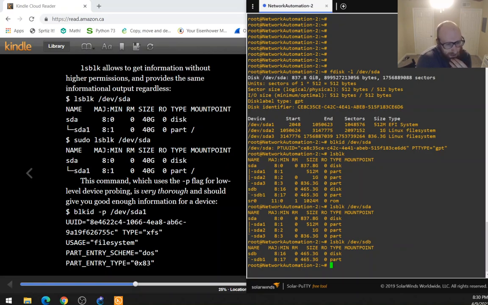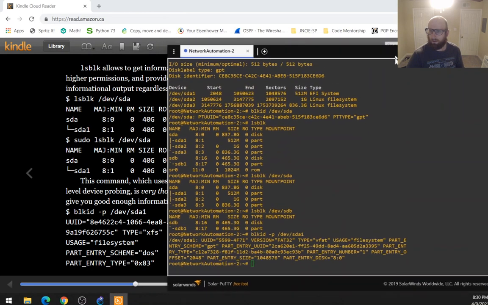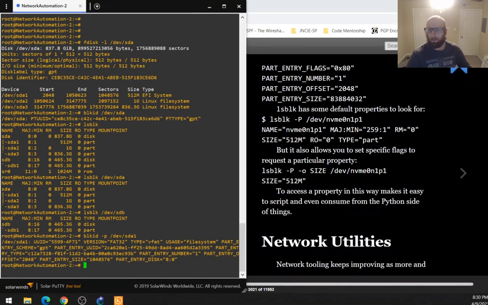This command, which uses the -p flag for low-level device probing, is very thorough and should give you good enough information for a device. BLKID -p SDA1. Okay. LSBLK has some default properties to look for.